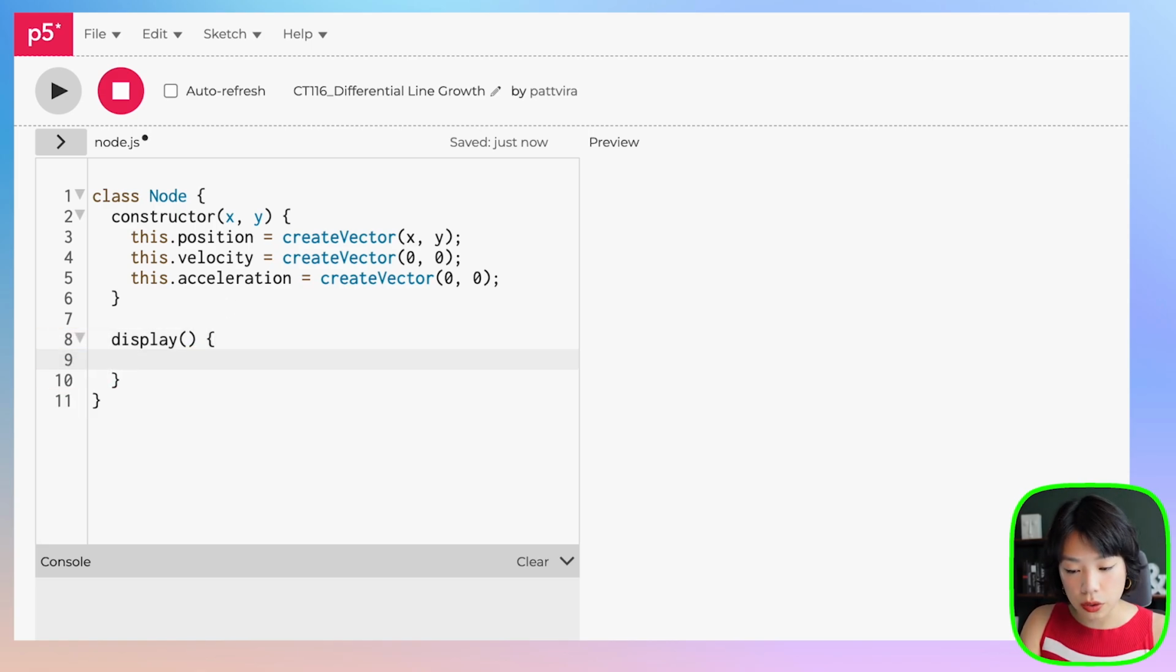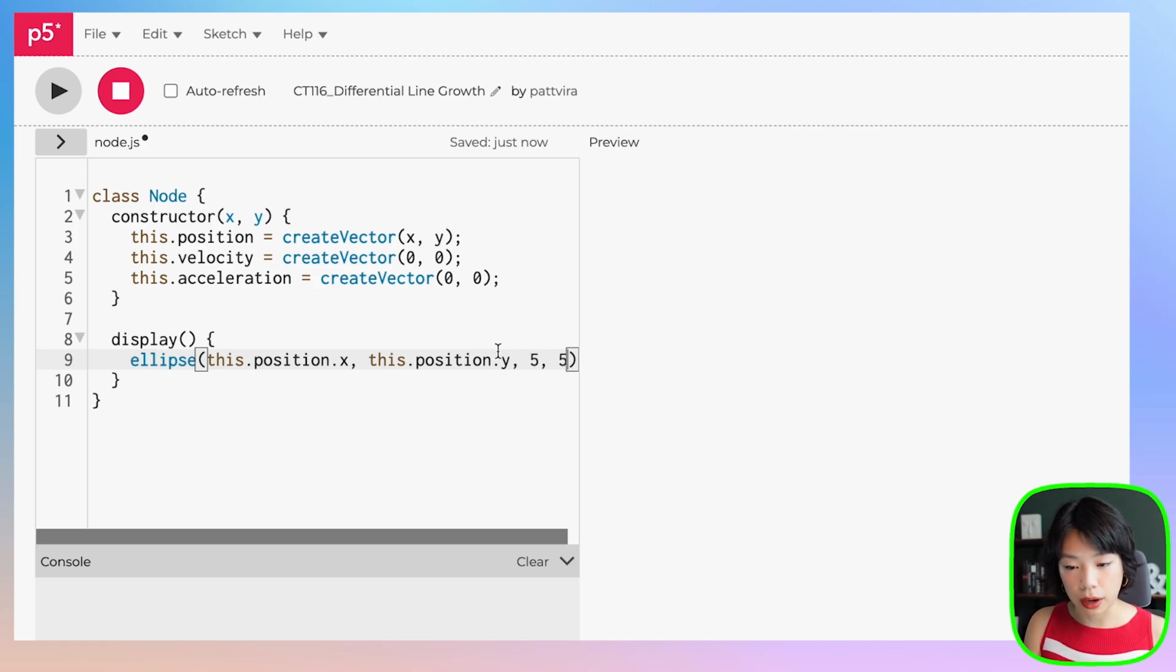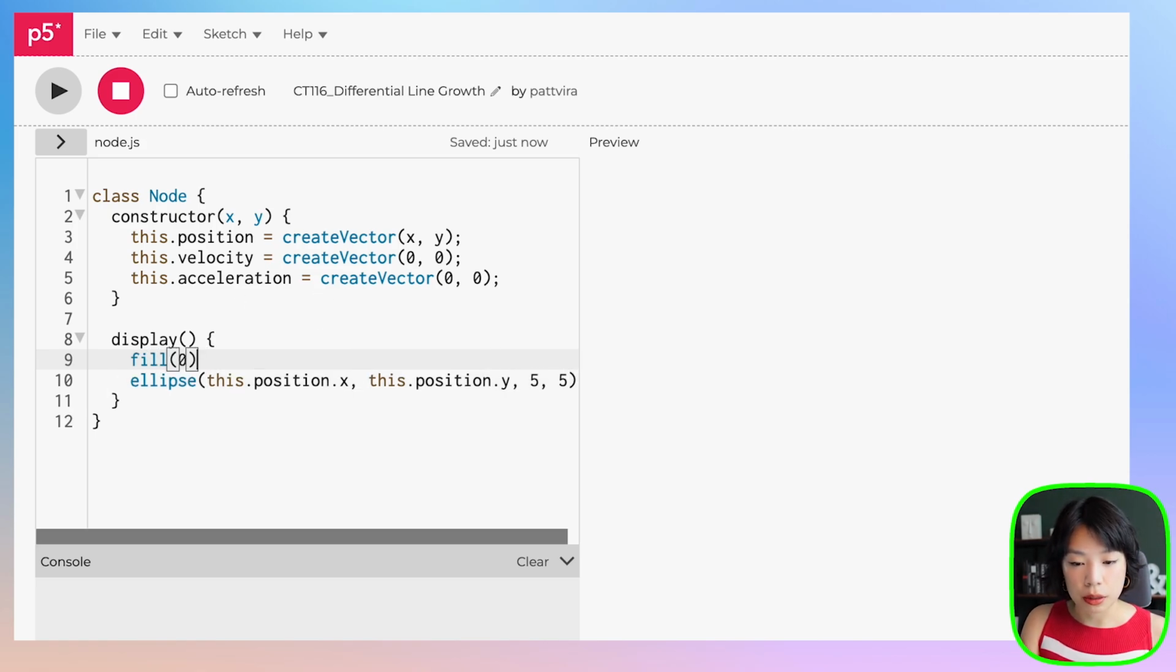Next, how about we just write a method called display, and just draw out a node. So it is going to be an ellipse, and the ellipse function takes in a total of 4 arguments. The first one is the x position, the second one is the y position, and then the third and the fourth are the size, the diameter. So let's set it to be 5, 5. I'm going to fill it with the color black.